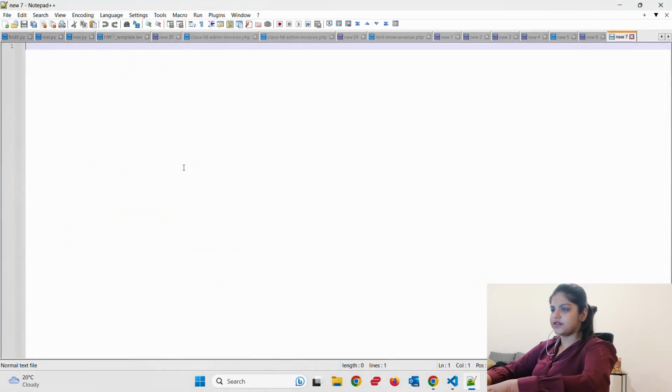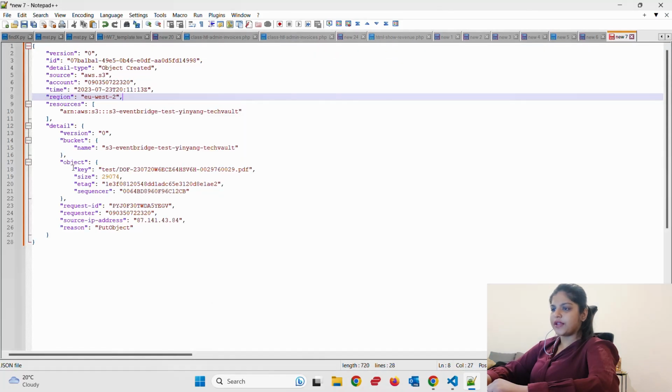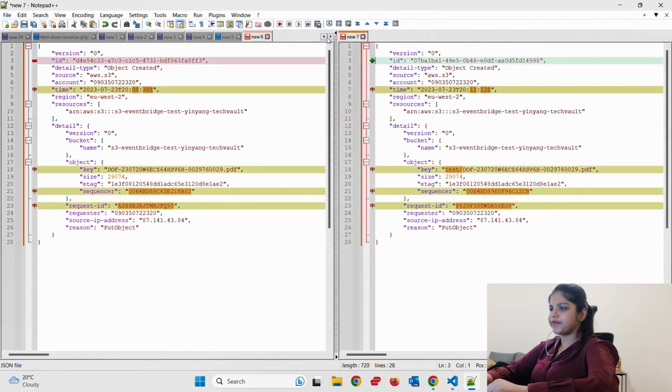I will just paste it again. Okay, so there is a small difference if you see. Ignore the time and the IDs, those always change. But if you see the key, here it was just giving me the .pdf file, but now it is giving me test, then slash, and then the PDF file. So it says that it is under the test folder.